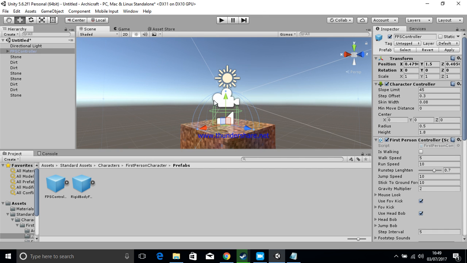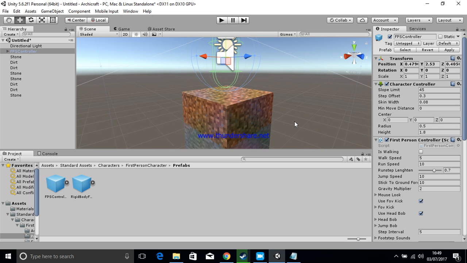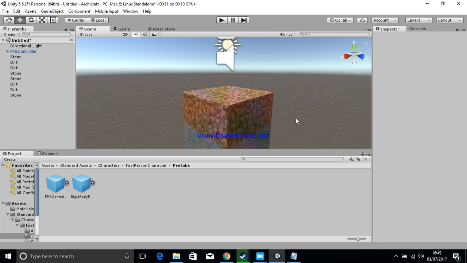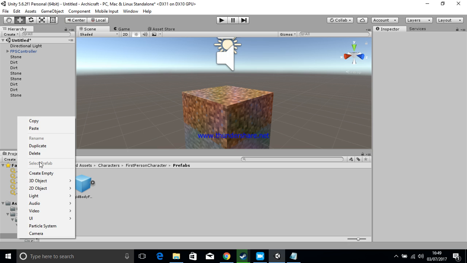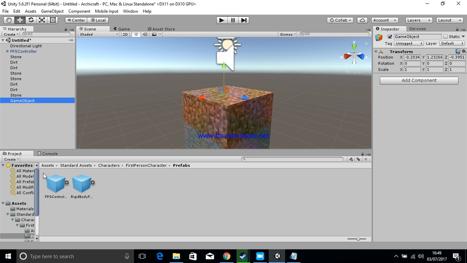I'm going to use right mouse click to move the camera, and then I'm going to drag this up above the dirt. Now since we've done that, I'm not going to test it just yet, just because the area isn't very big. So I'm going to right click in the hierarchy and create an empty. Just for the sake of it, I'm going to make this 0, 0, 0.